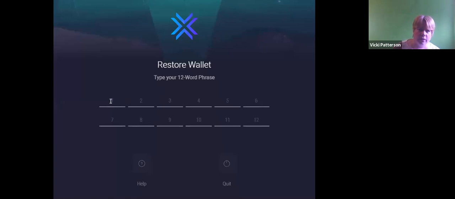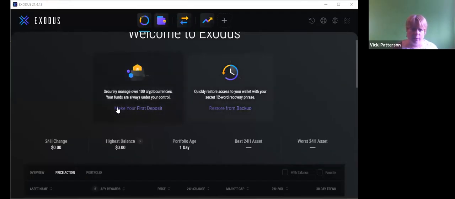And because the app that I was sharing went away, the screen sharing stopped. Let me set this up. It's asking for my 12-word phrase, but I don't have the 12-word phrase yet. Maybe I did this wrong. We stop to share and pause. Okay, so we're going to make our first deposit.